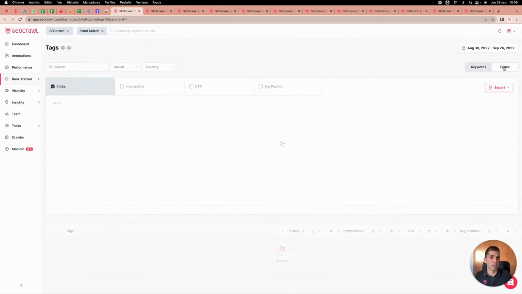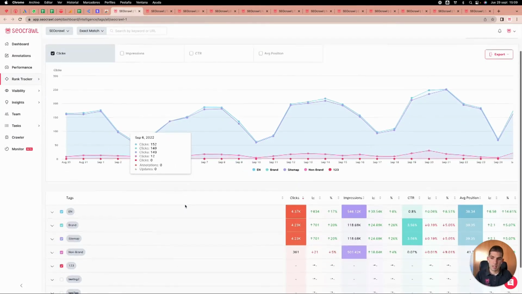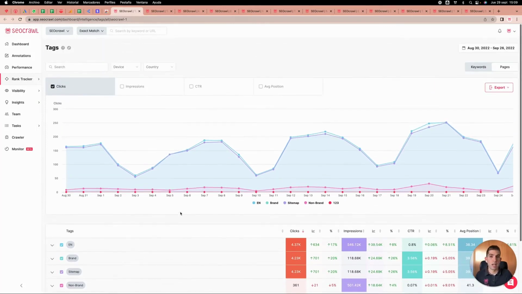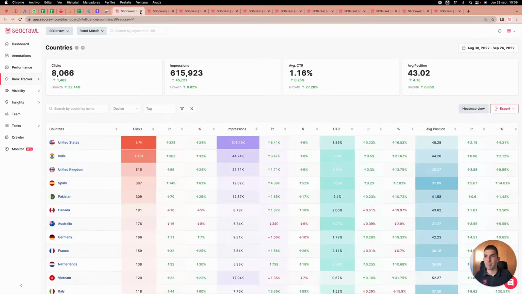The same for pages. If I would like to see the performance of the tags by pages, I simply click here and I can see blog pages, English pages, sitemap pages. The structure you define would be the personalized one you like the most.